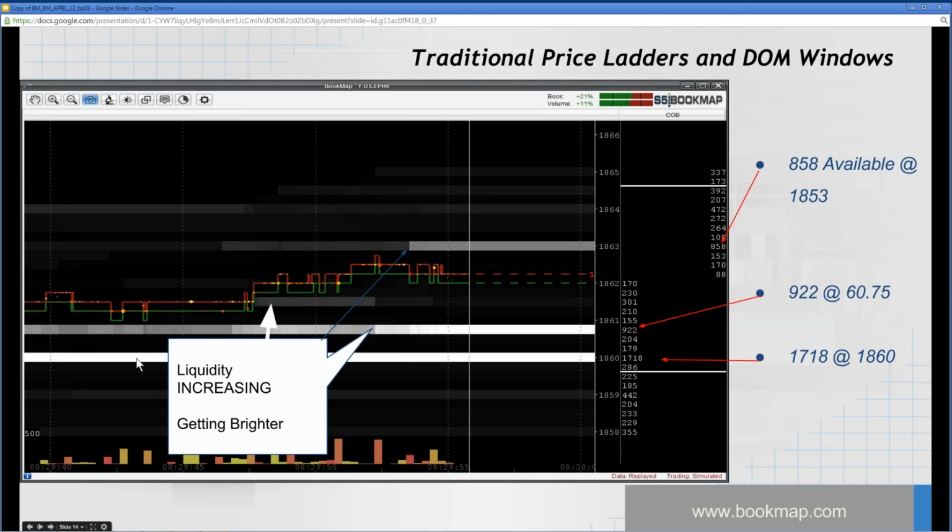Then we can see and start to identify the difference between shorter-term algorithmic activity and longer-term resting paper in the book. Okay, down at these levels, down at this 1860 level, you can see that there's over 1,700 contracts here. Okay, up at this 1860 and 3/4, there's 922 contracts. This paper is longer term. It's been resting here. It's been sitting here. It wants to trade. We're making a distinction. We're making this information here in that limit order book useful to you. Okay, because now you can make that distinction.